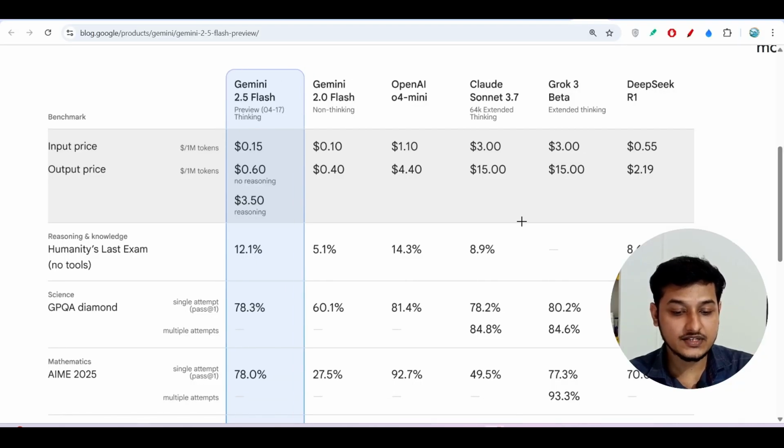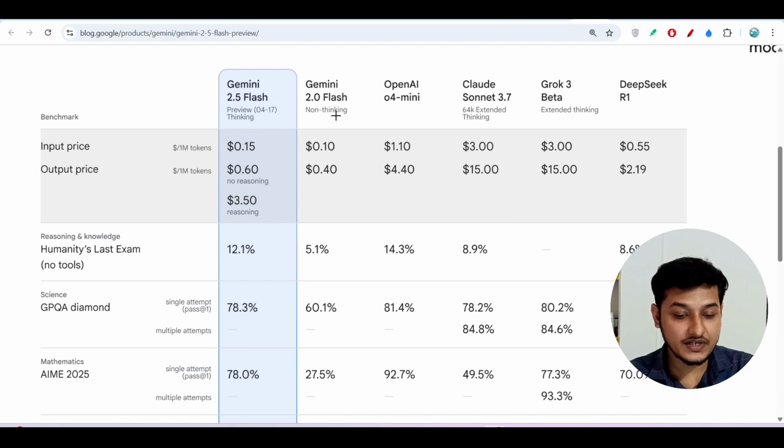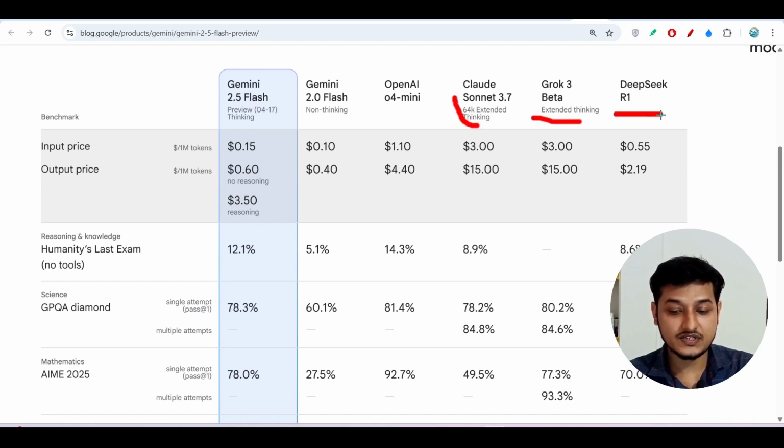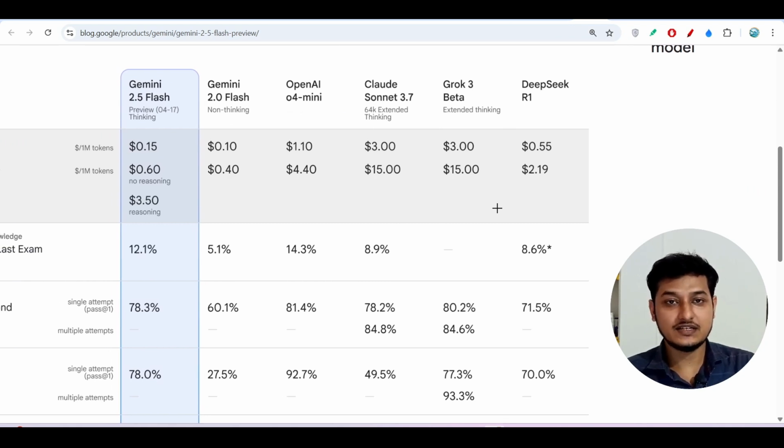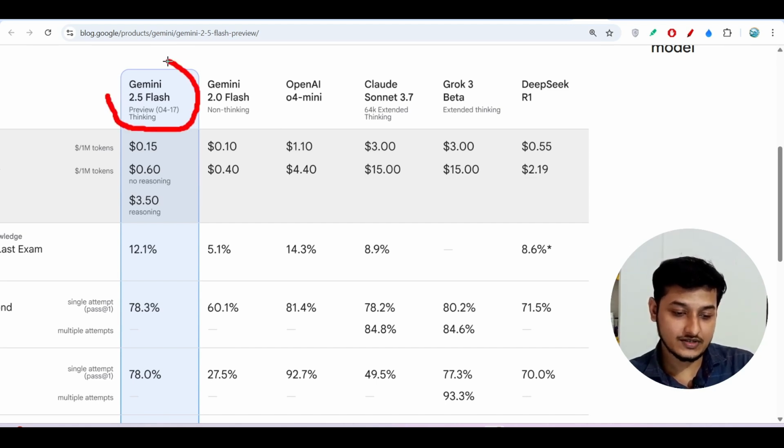And here you see that not only OpenAI o4-mini, this 2.5 Flash is also cheaper than Claude 3.7 Sonnet, Grok 3 and also DeepSeek R1. So if you are interested in doing any kind of reasoning task, then my recommendation is you should think about this Gemini 2.5 Flash before other models, right?